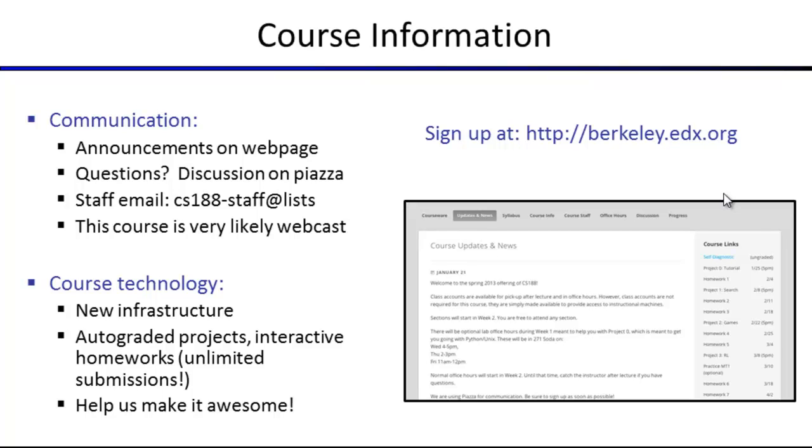So that's what Brad and Nick have been working on since December. The big change this semester in the projects is going to be that you get our autograder. So when we release a project, you get the autograder code. You'll be able to type the autograder command on your command line. It'll print out a report for you.